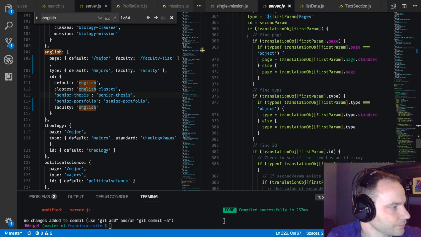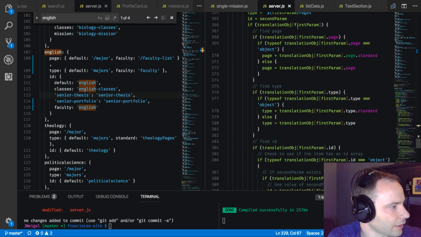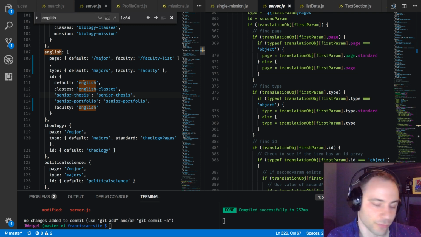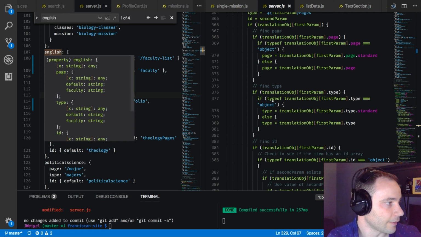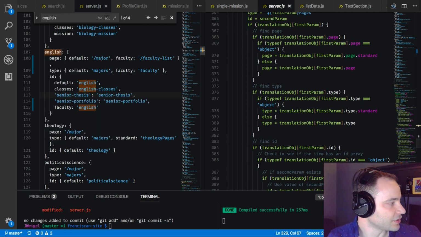So we're going to look now if the first parameter is found in our translation object. Our translation object is this huge object. We can't even see all of it, but we would find the first parameter here, English. Okay, so then if English.page exists, which it does, and if this equals an object, which it does, then we're going to say page equals translation object first param page standard.